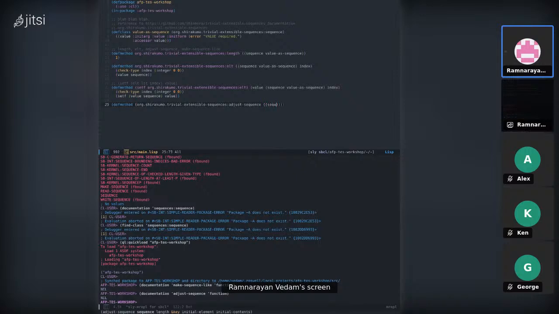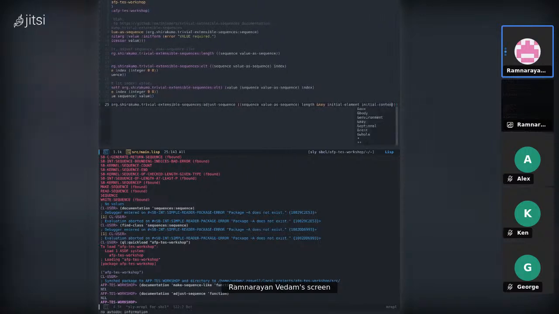It takes in the sequence, which will again specialize as value as sequence. It's going to take in the length to which we're going to readjust. And then it takes in 2 additional things, taken as keyword arguments. First one is initial element. How are we initializing this? And initial contents. Both of these do not necessarily need to be defined at the same time. It'll be useful if you did, but it's not necessary.